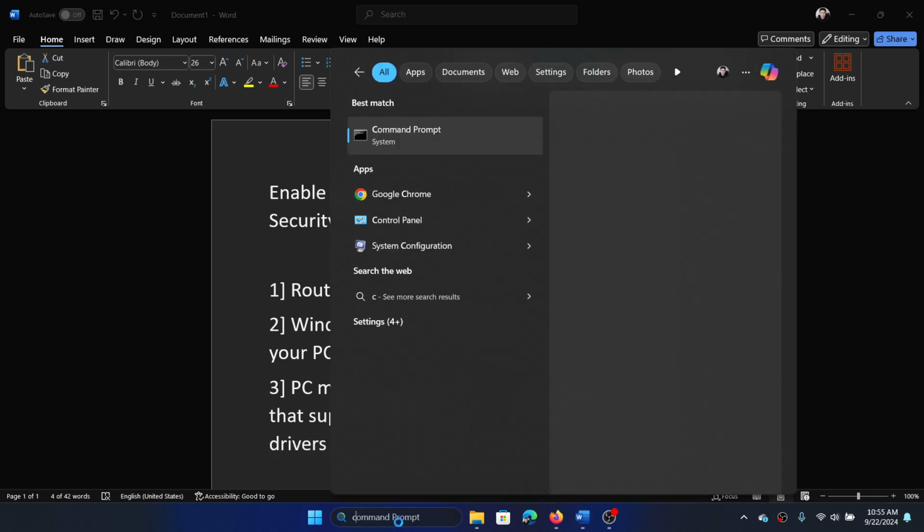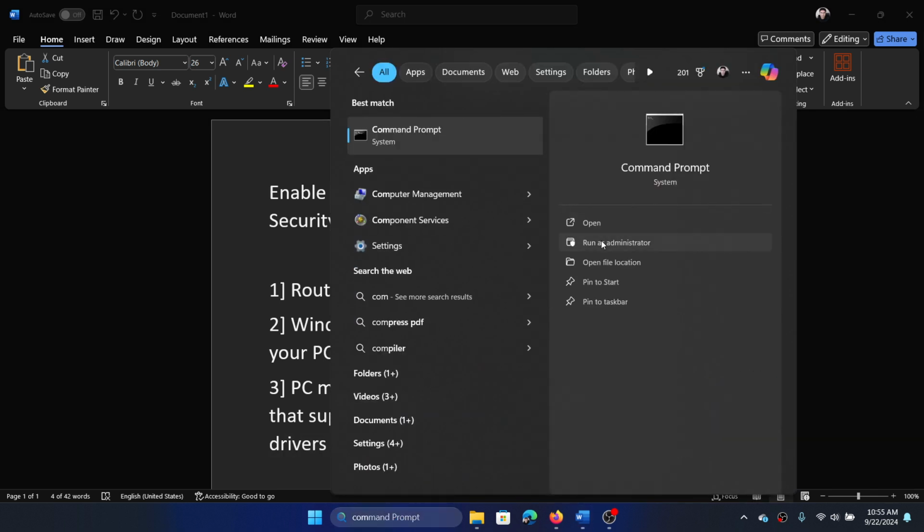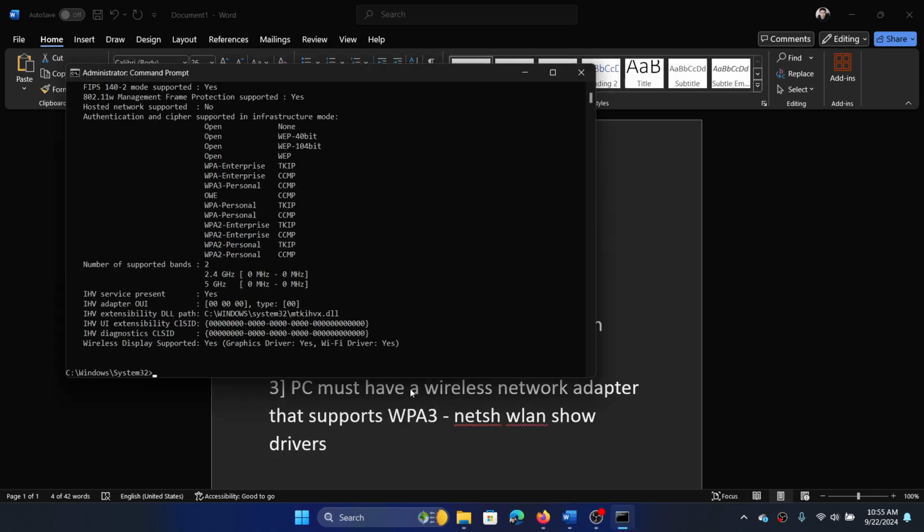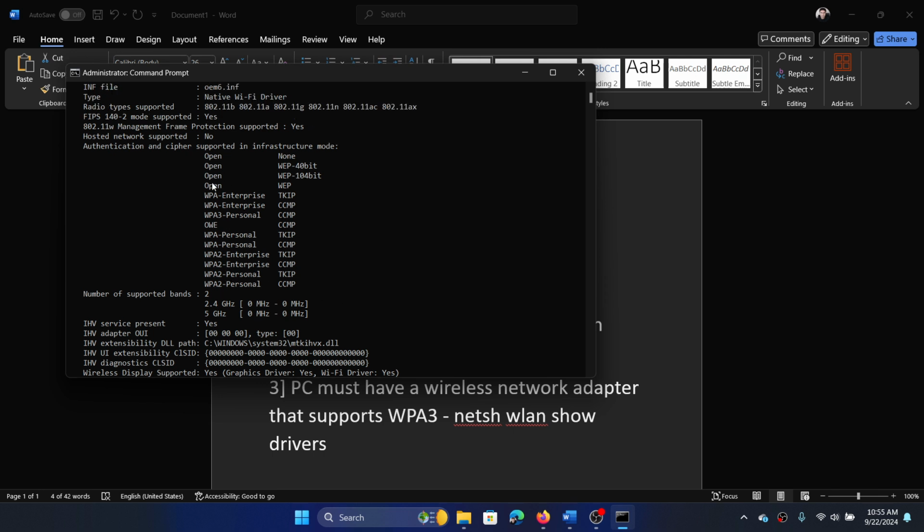Okay, search for command prompt. Click on run as administrator, paste it here and hit enter. Okay, now check the security protocols here. So we have WPA3 for personal, which means that I have it on my system, and we also have all other standards. But yes, I definitely have WPA3 for personal, but I wouldn't have it for an enterprise version of Windows.